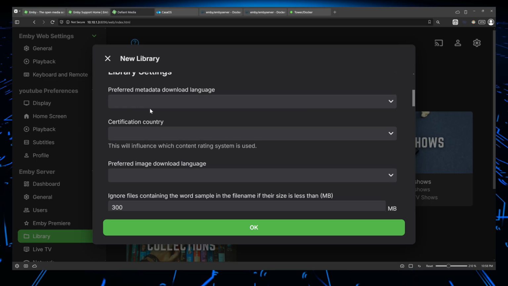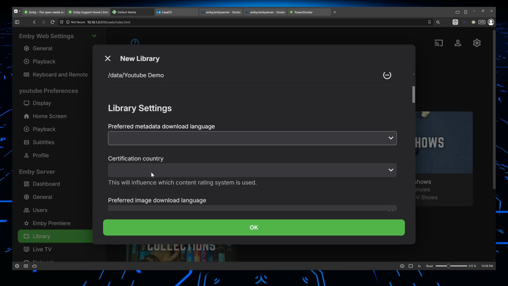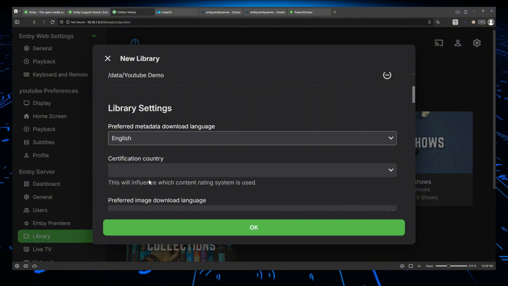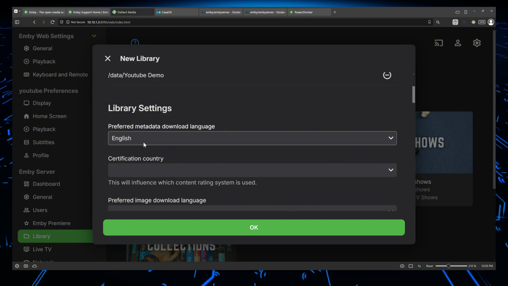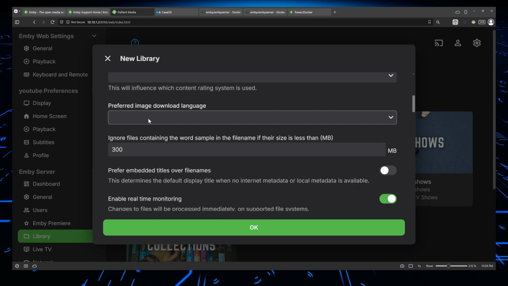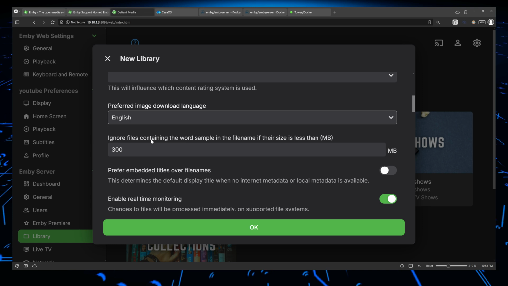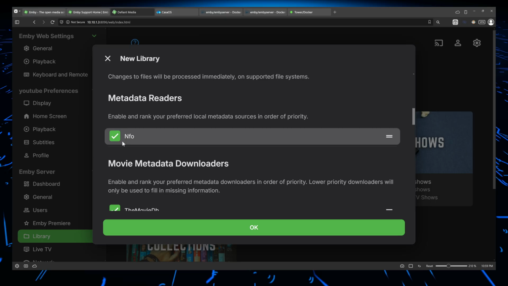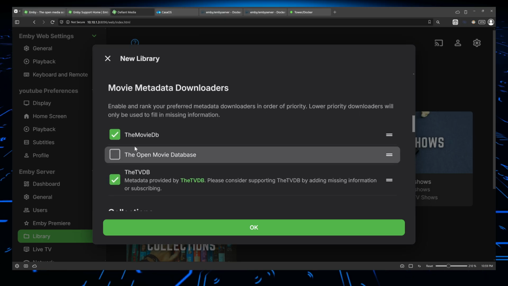And we're going to choose the metadata language. In our case, it's going to be English. English, please. Certification country, I have no idea. Image download, we're going to do English again. And this is the metadata readers. I'm going to leave that as the default.